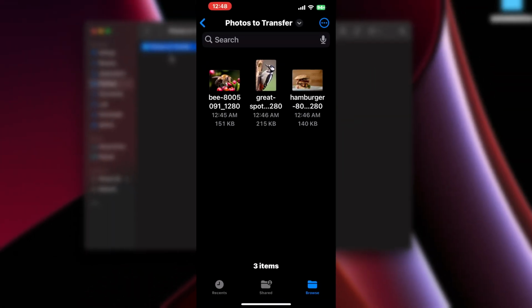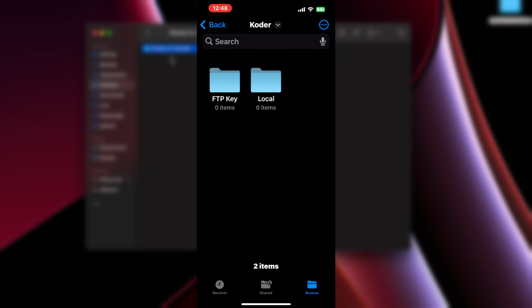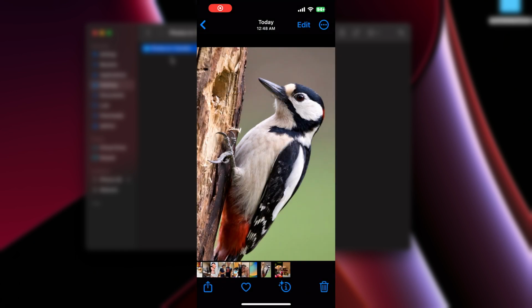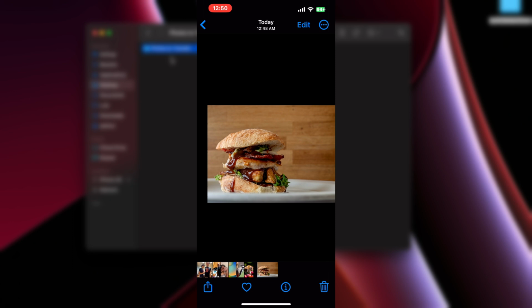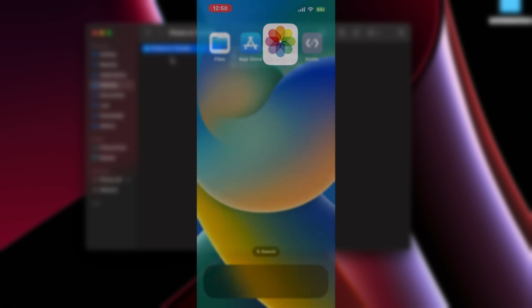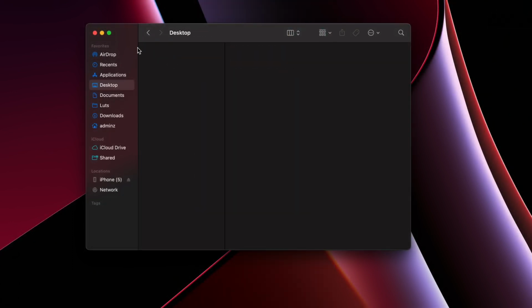Save your images and feel free to delete the folder. And there they are, our images from our computer. If you'd like, also delete the photos off of your computer.